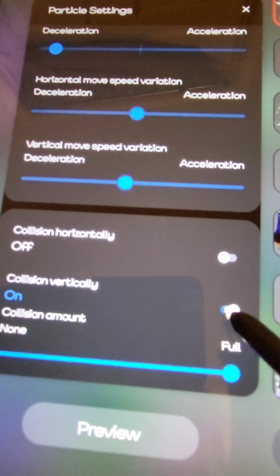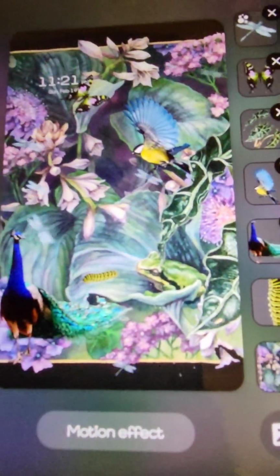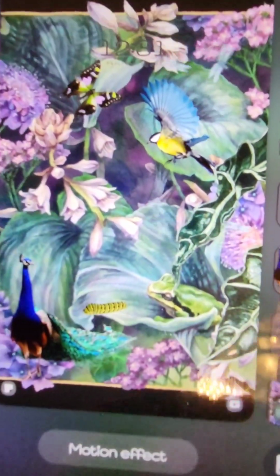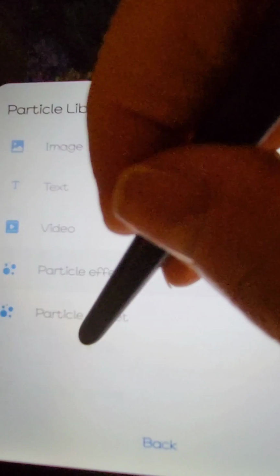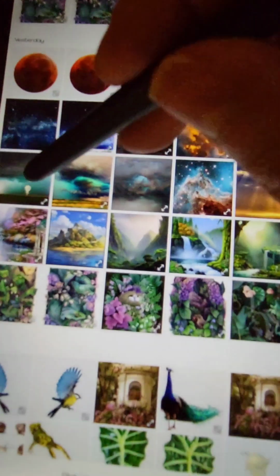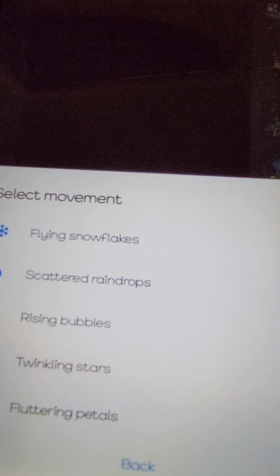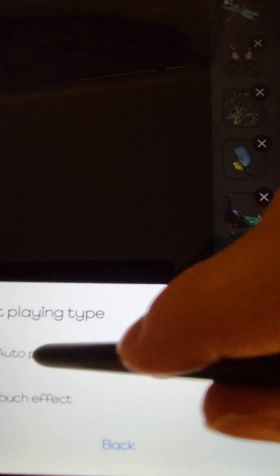So for aesthetics, let's just leave that off and set preview. So here you go. Now you have, okay, and you can add another, so we could just add the particle effect and go choose a picture. And I think this guy would be fun. I like the twinkle stars, but let's say we did petals just to show you what it might be like. Okay.